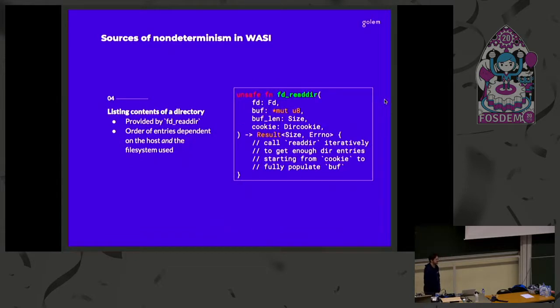This one is one of my favorites. So something as useful as listing contents of a directory can give you a notion of non-determinism because guess what? Order of entries is dependent not only on the host, but also the file system used. So nobody makes any guarantees. How are you going to get the results back? So this is also tricky, but it's also useful, right?